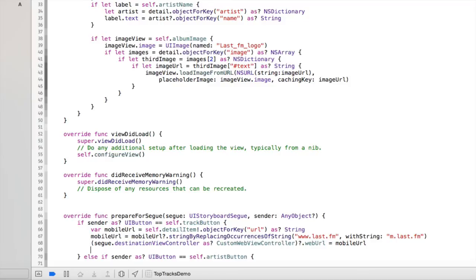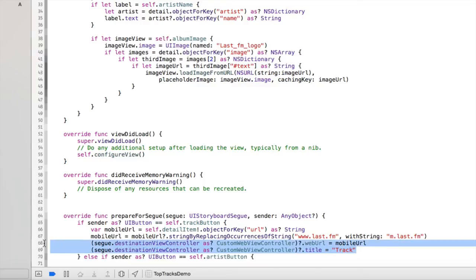And then I also want to set the title on that screen to either be track or artist, depending on what screen I'm on. So I can do that in a very similar way. So I'll take that destination view controller, cast it as a custom web view controller, and then I can simply say title equals, this was track, because it was the track button. And for this, I'm going to do something very similar.